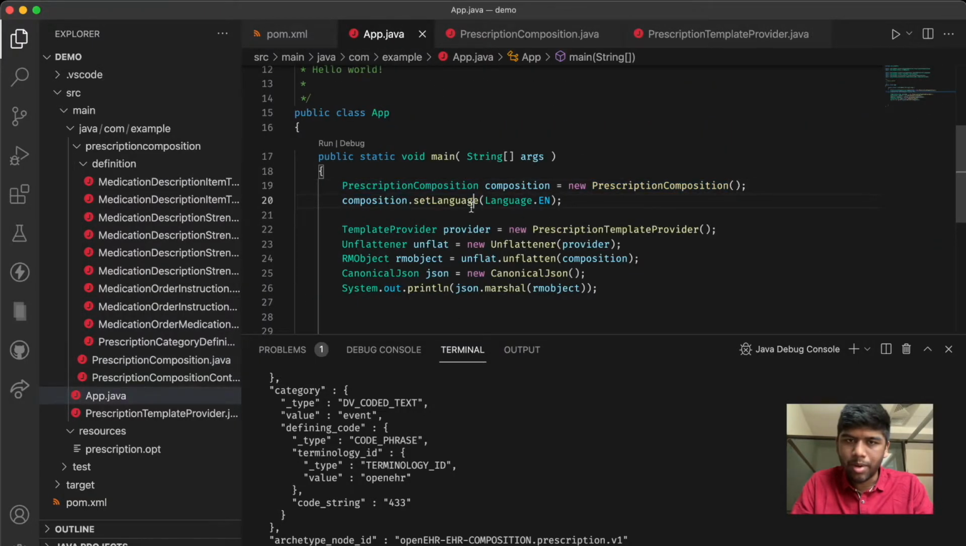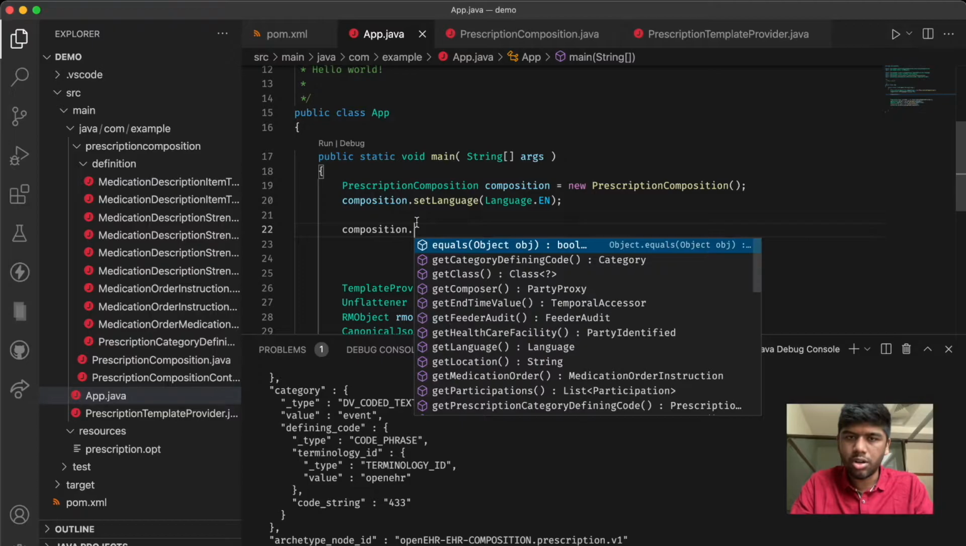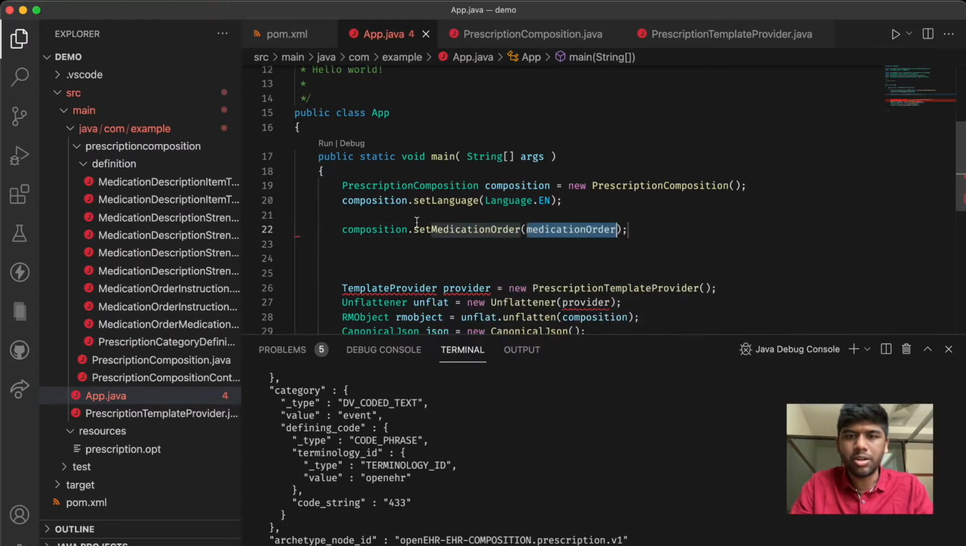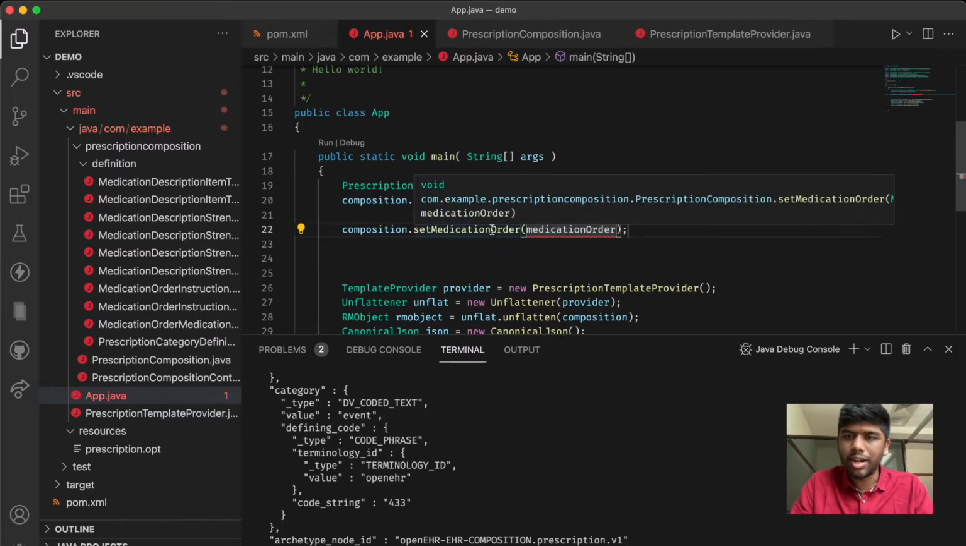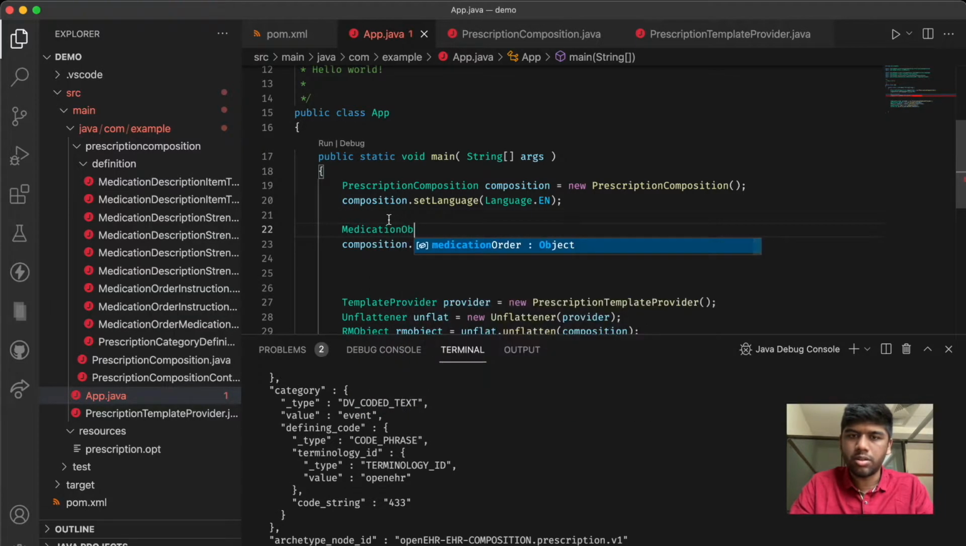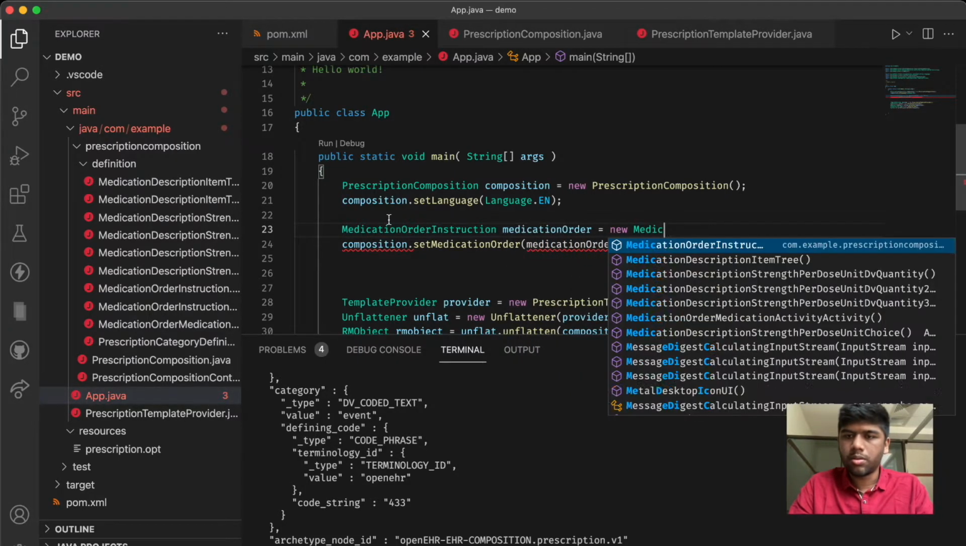So I'm coming back to the composition, and I'm just going to give some space here. I'm going to do composition.set to see all the things that are available. I want to set a medication order, but we don't have this medication order object yet. So I'm just going to check what type this is. It's medication order instruction type. So let's create that: medication order instruction, medication order.